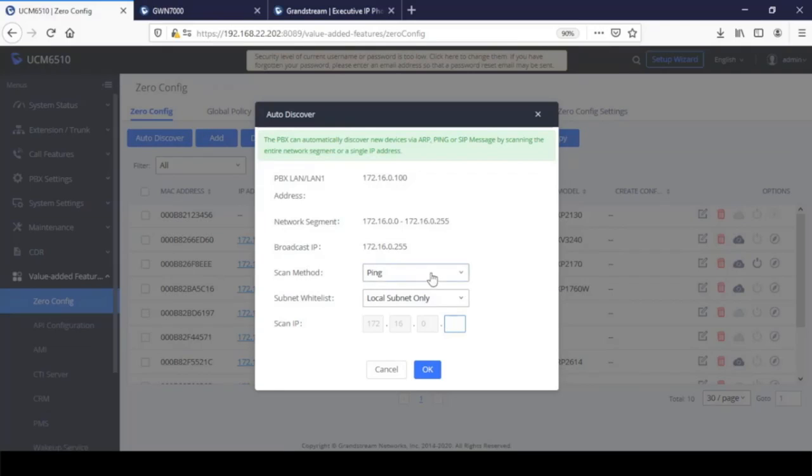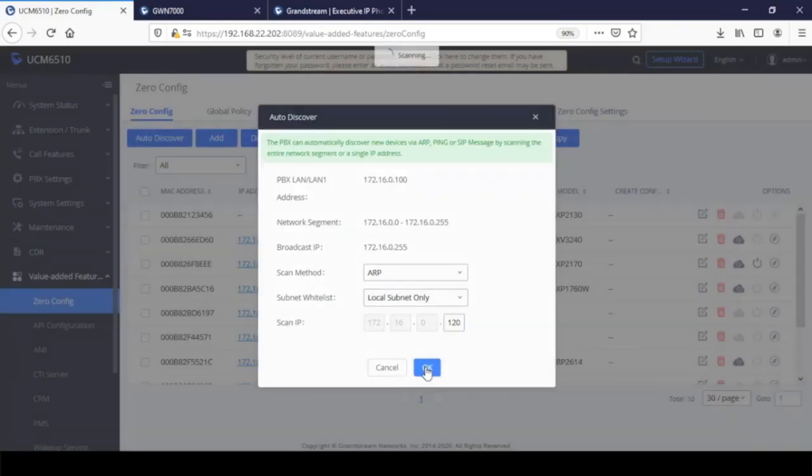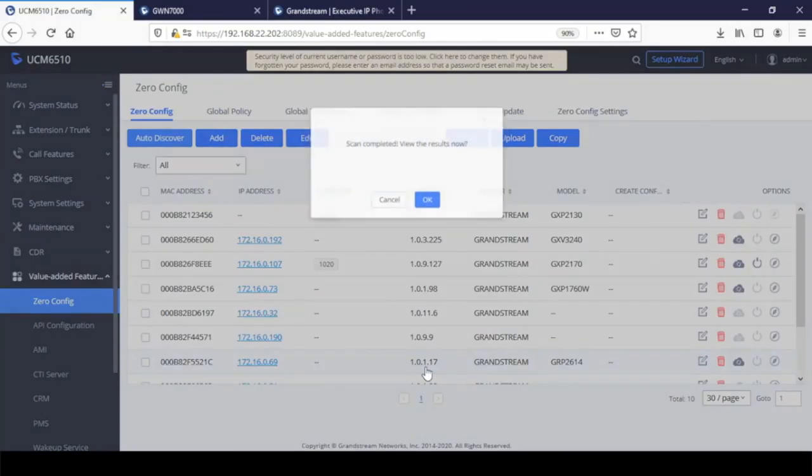So you have three options in here. You can use the ping method, the ARP method, and the SIP message to discover IP phones. We always recommend using the SIP message because the SIP message carries more information than the ping and the ARP message. So I'm going to show you an example here so you can see the difference between the two. I have an IP phone in my local network with the IP address ending with 120. I'm going to discover that one using the ARP method.